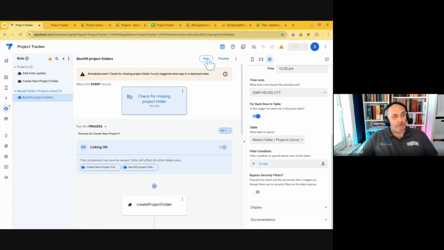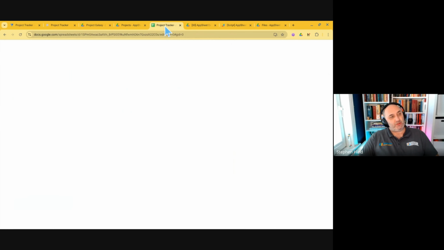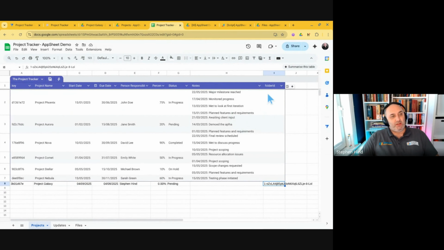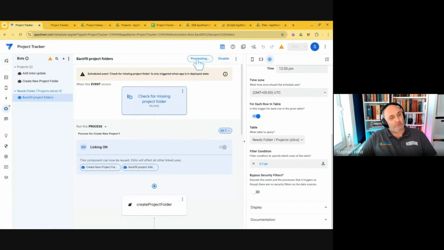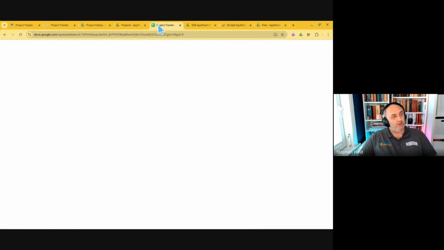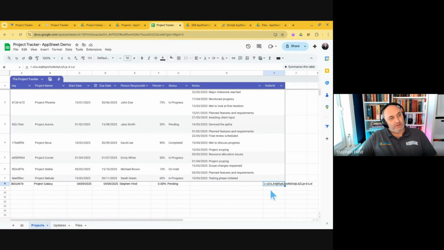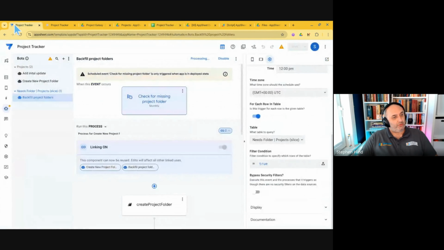So we can click on Run. You get the process in. And so what we should see is if we go over to the spreadsheet again, we should see that these folder IDs get filled in. And it's got a lot to do, so it may take a little bit of time. So if we flick between the two, yeah, we're still processing. Great. Folder ID is still not there. Is it still processing? It is. Make yourself a cup of tea.